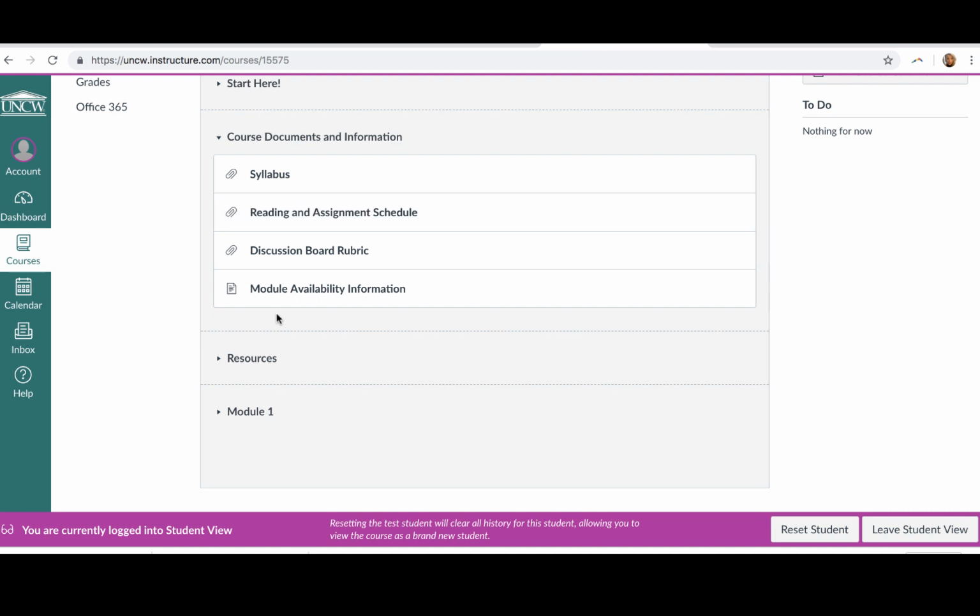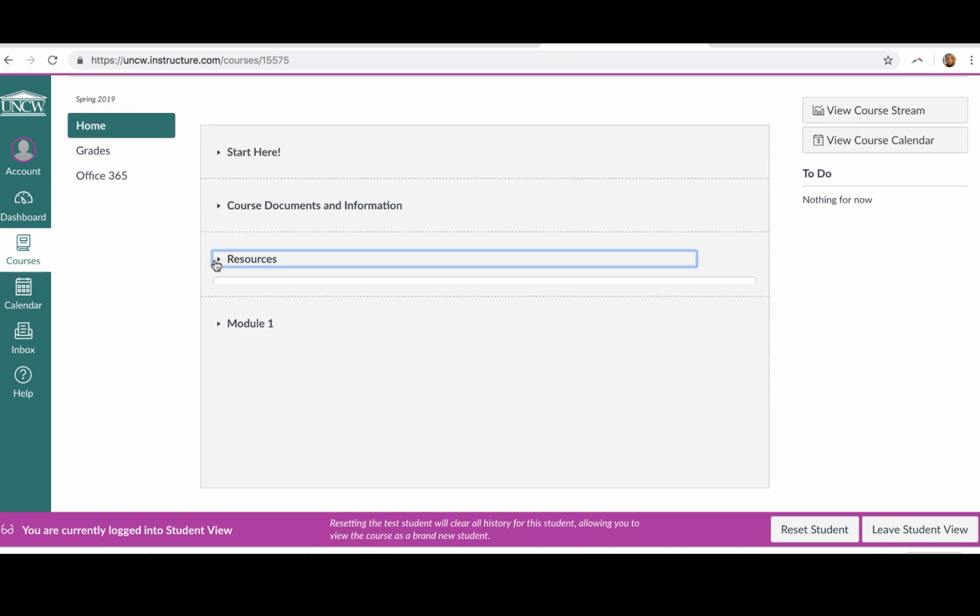Everything that you need in terms of course documents for the duration of the whole semester is here. Now, there will be other course documents that are housed in each module. This is a folder designed just to hold the documents that are necessary for the entire semester: syllabus, schedule, the discussion board rubric, and module availability. Other documents that you'll be looking at will be in their respective modules. So we can close this one down and move into Resources.